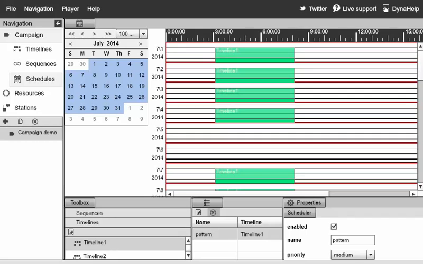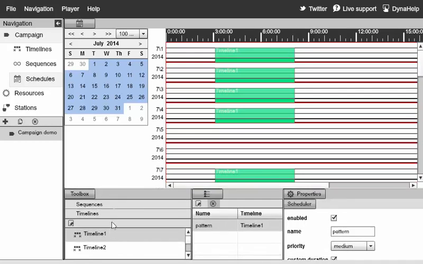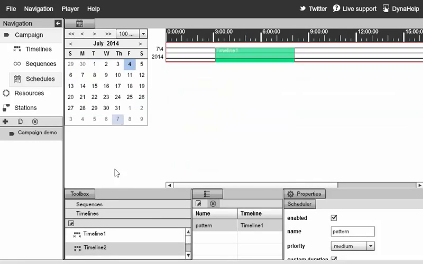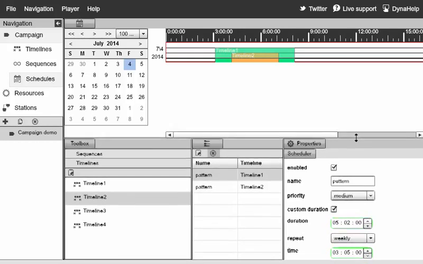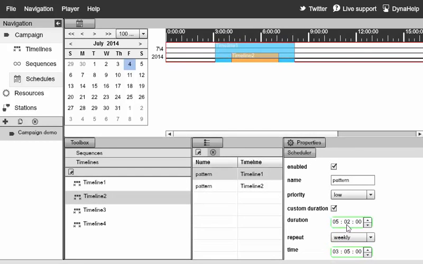So what I can do is I can set priority, and so what I'll do is I'll select my second timeline and drag and drop it to the 4th of the month where I have this special event. And so notice now there's a conflict, so I don't know if my timeline 1 is going to play or my timeline 2, and so I can resolve this conflict with priority. So I'll go ahead and set the priority for my timeline 1 to be actually a low priority.